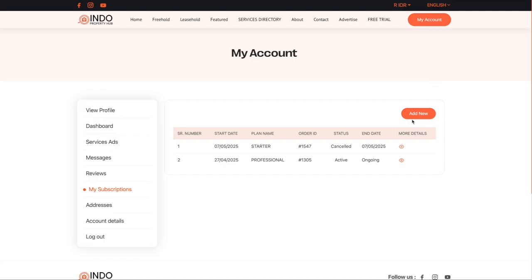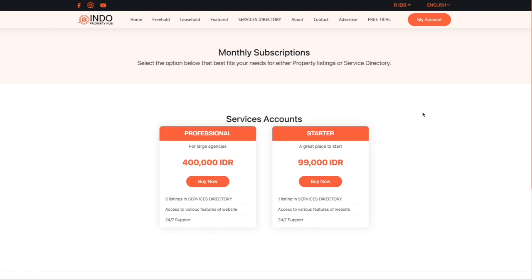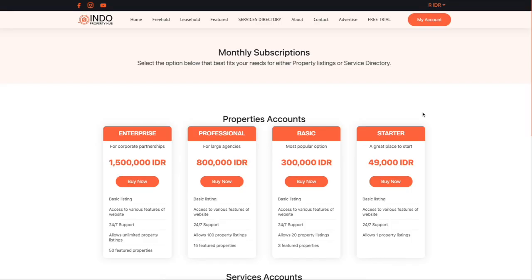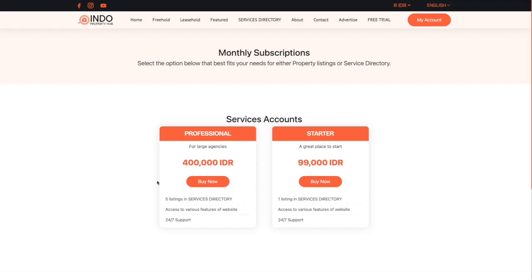To do this, click the Add New button, and the next page will show the available options. In this case, we have two options for services accounts, with features listed with each option. For those setting up a property subscription, here are the options you have to choose from. For this example, we will select the professional subscription option. Click the Buy Now button on the subscription you want.